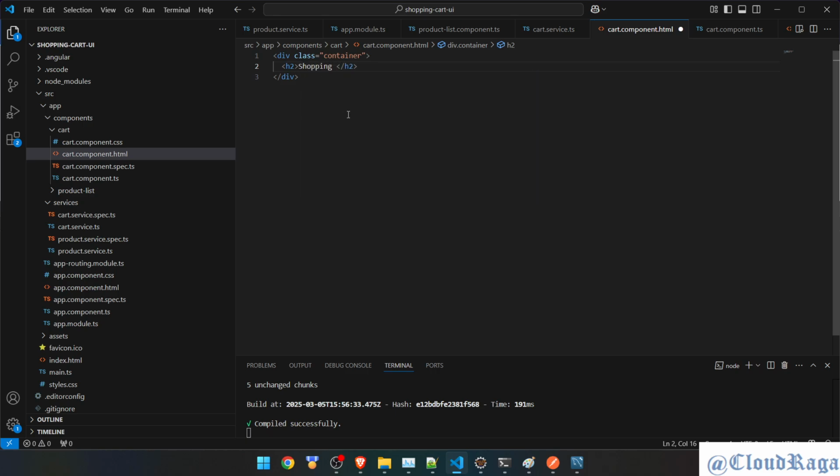I'll say shopping cart. That's our header. Let's say div. This div will be used for running a for loop. So asterisk ngFor, in double quotes, let's say let item of cartItems. Let's say camel case.